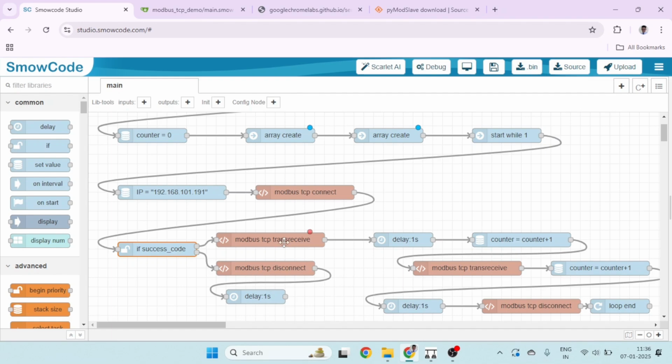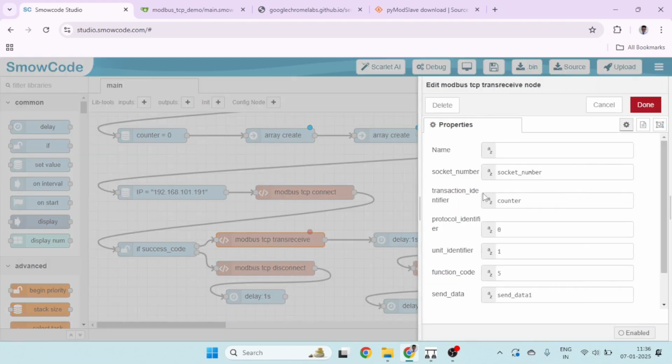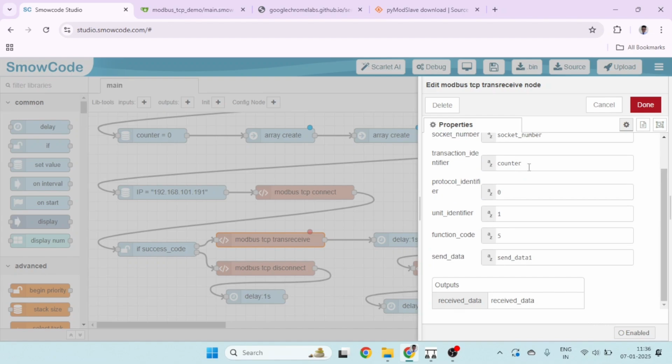Alright, so what do we transceive here? Socket number, as we saw in Modbus TCP connect, we get a socket number. Transaction identifier, we use counter as our variable. The protocol identifier is 0, unit identifier is 1. Function code, this is the specification of the Modbus TCP protocol. Function 5 is for setting a coil value.